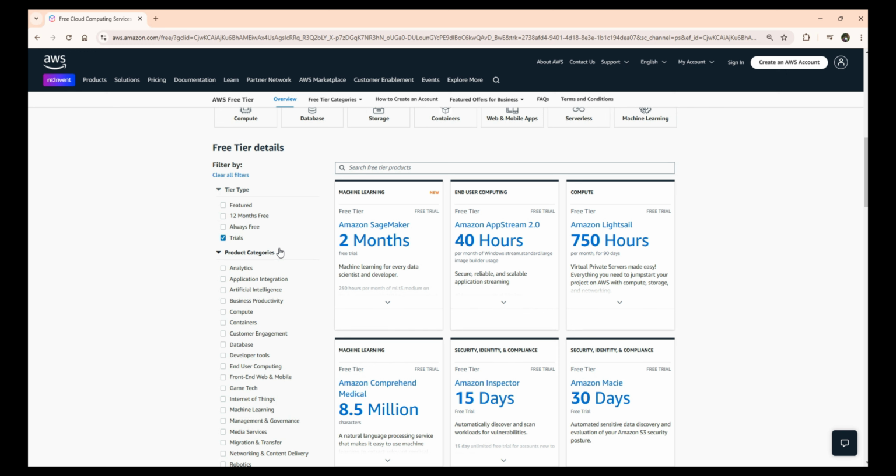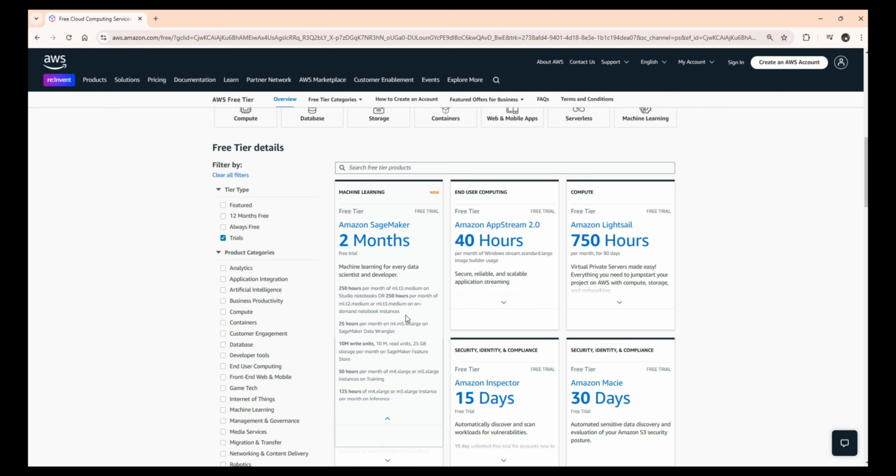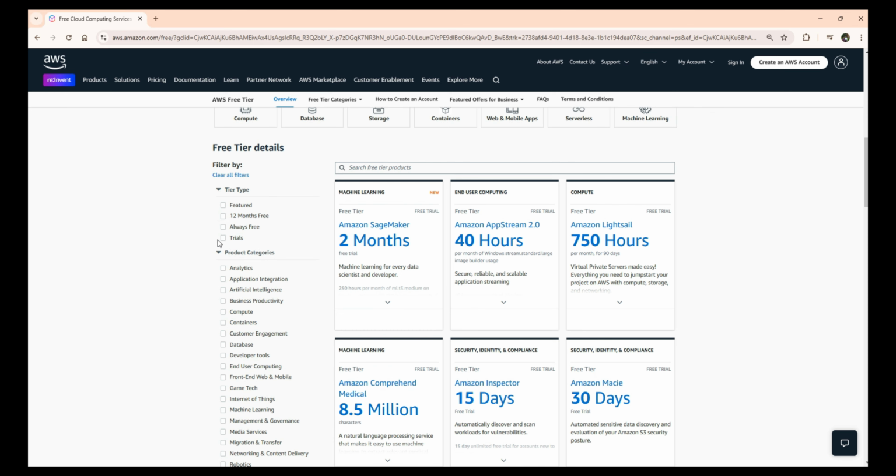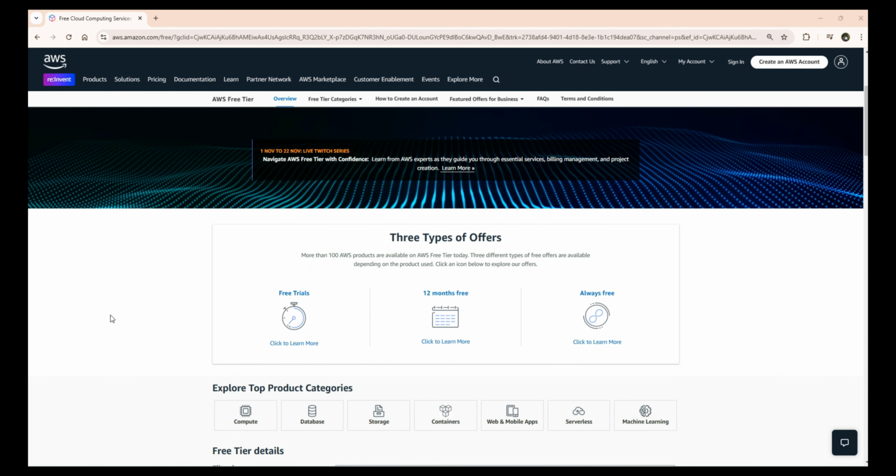For example, 250 hours per month with ml.t3.medium on Studio notebooks, or 250 hours per month. They have written certain limitations. You have to read them as well. Though they are saying it is free for 2 months, there is some quota limit. After 2 months, it becomes a paid version. These are the three options we have as part of this free trial account.